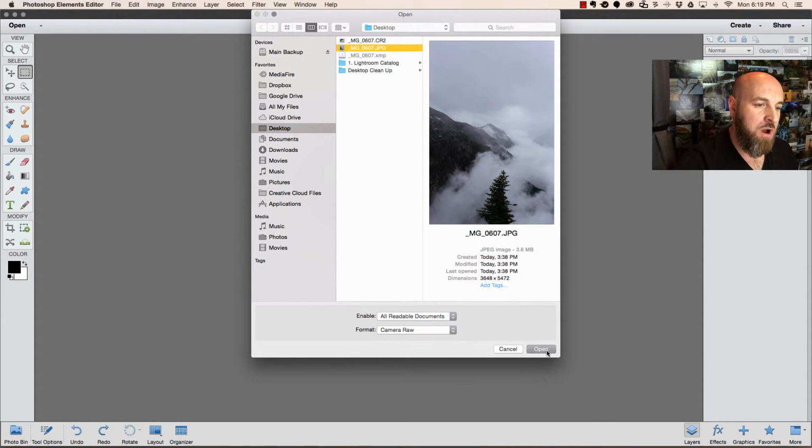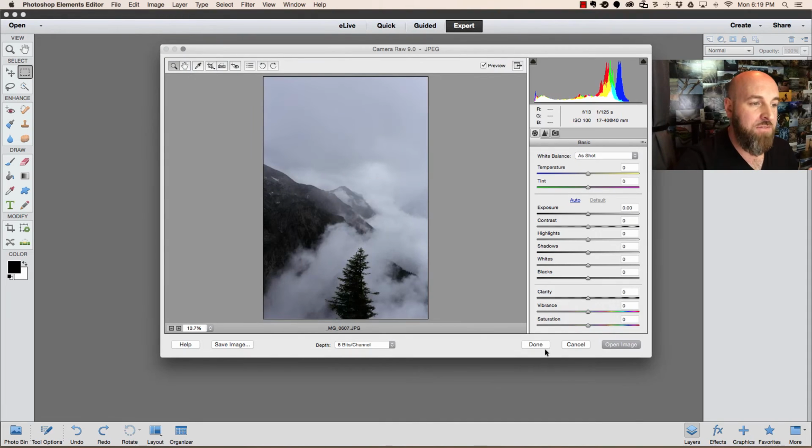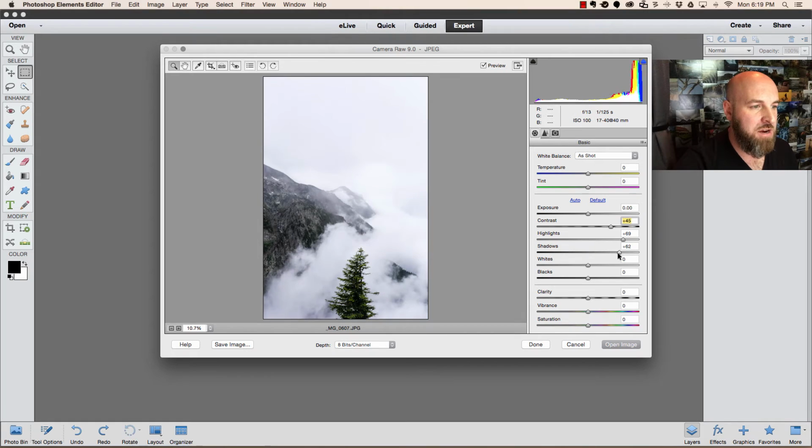When I select Camera RAW and choose Open, even though I started with a JPEG file, I can still access the Adobe Camera RAW dialog box. From here, I could continue to make any adjustments that I wanted. I could bump up my highlights, add a little bit of contrast, adjust my shadows, add a little bit of clarity, and there you have it. This picture is already looking much, much better.